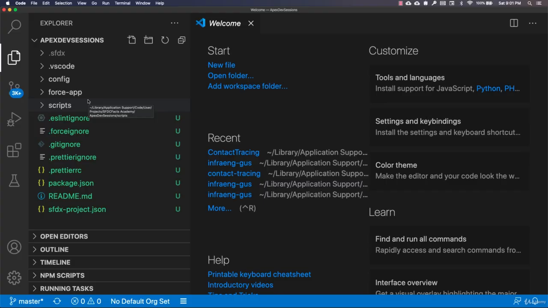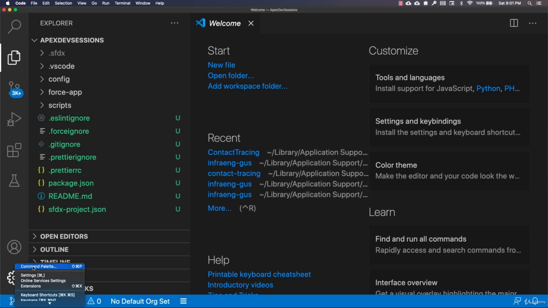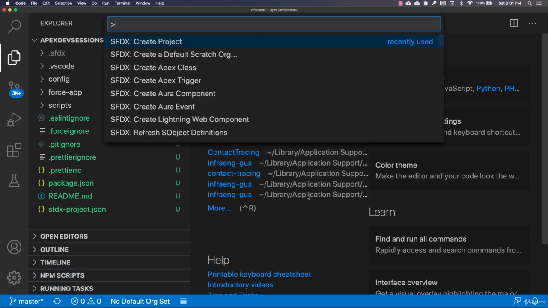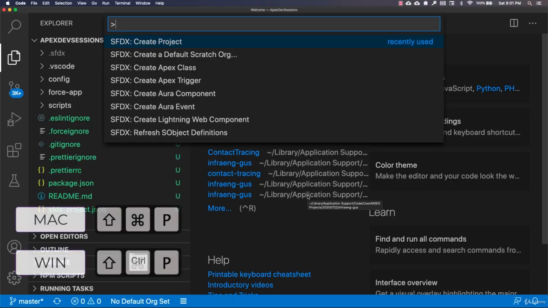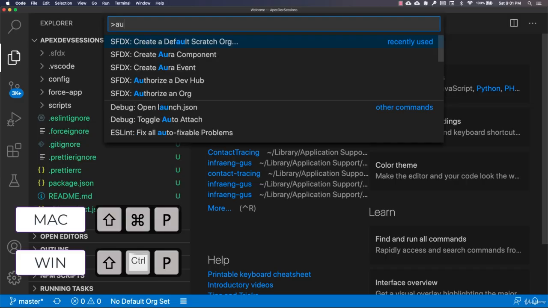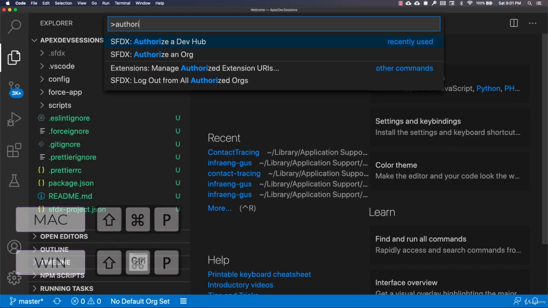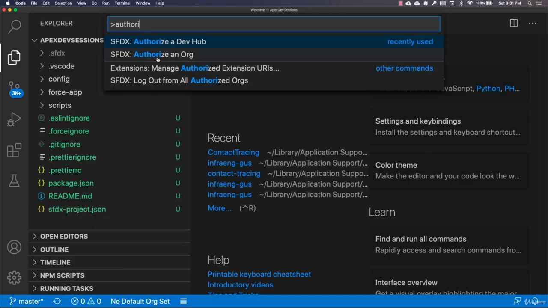For that, let's open the command palette again. So you can go to this gear icon and click on command palette here, or you could also use Command Shift P as a shortcut to open the command palette. In Windows, the shortcut is Control Shift P, and in Mac, it's Command Shift P. Now this time we are going to run the authorize Salesforce org command. So we are going to select this authorize an org.